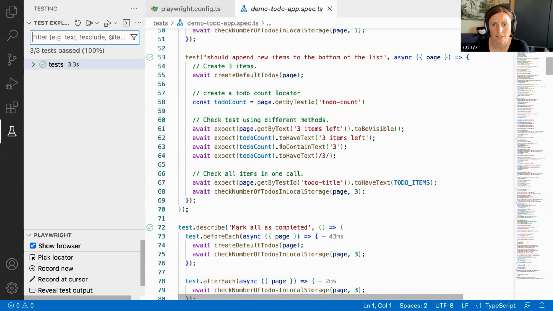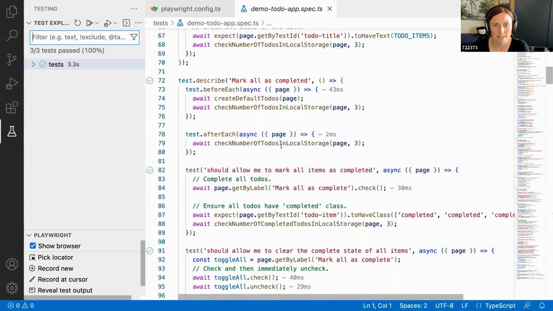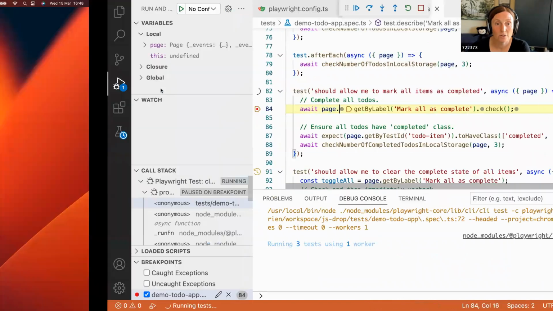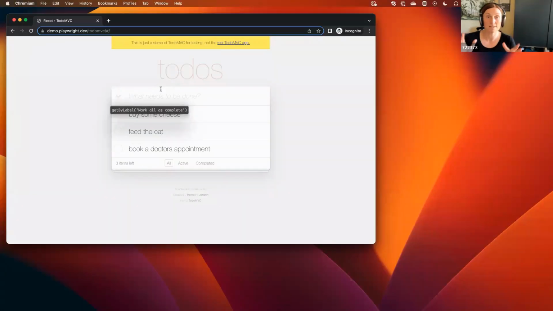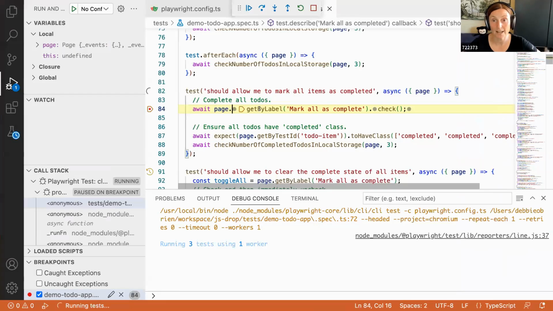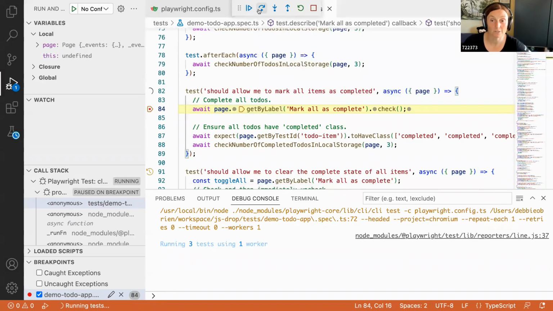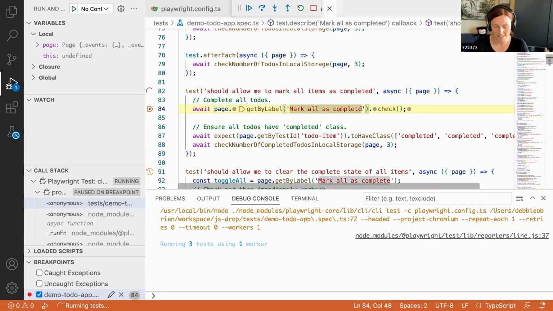When you're writing your tests, if you wanted to debug, it's really easy in VS Code. We can set a breakpoint, this one here. We can just click here, and then we can go along here and run in debug mode. So now we are on our browser and we're stopped at this point. As you can see, it's highlighting get by label, mark all as complete, right? That's where I am. I can step through each of these, just like you would normally in debugging.